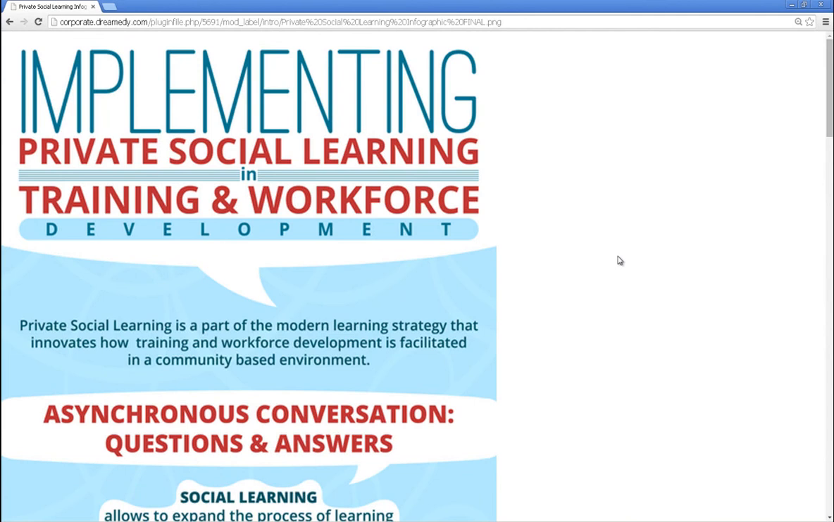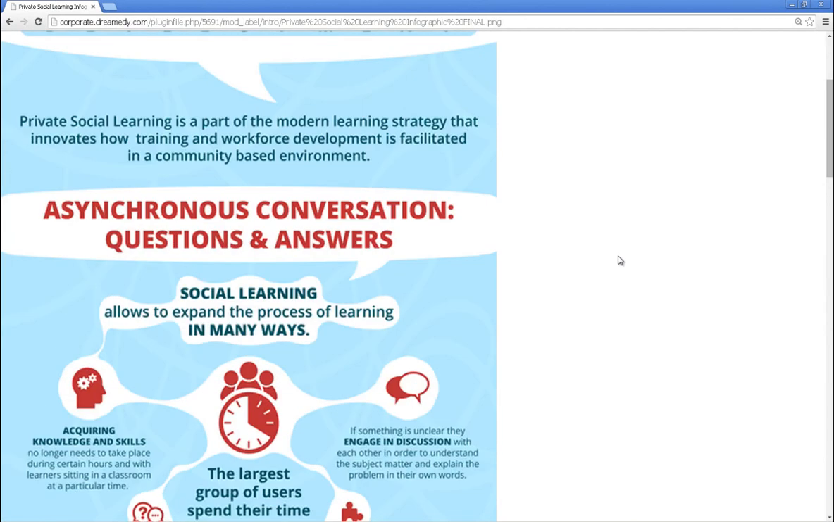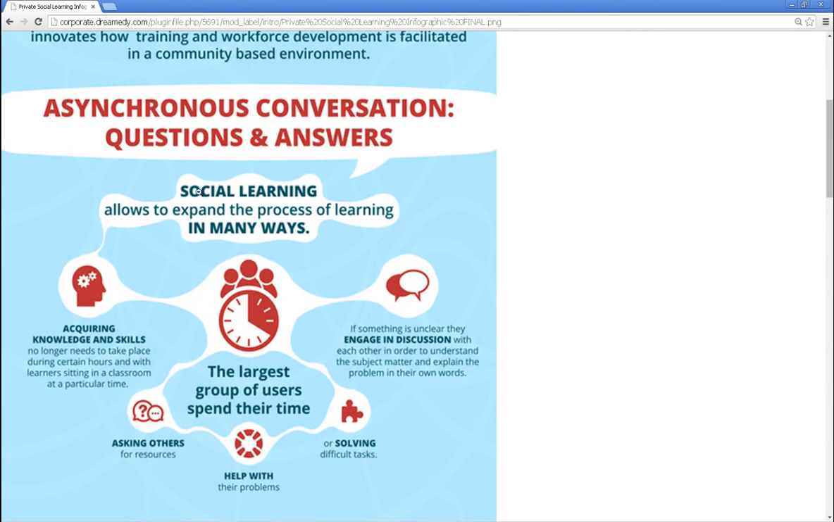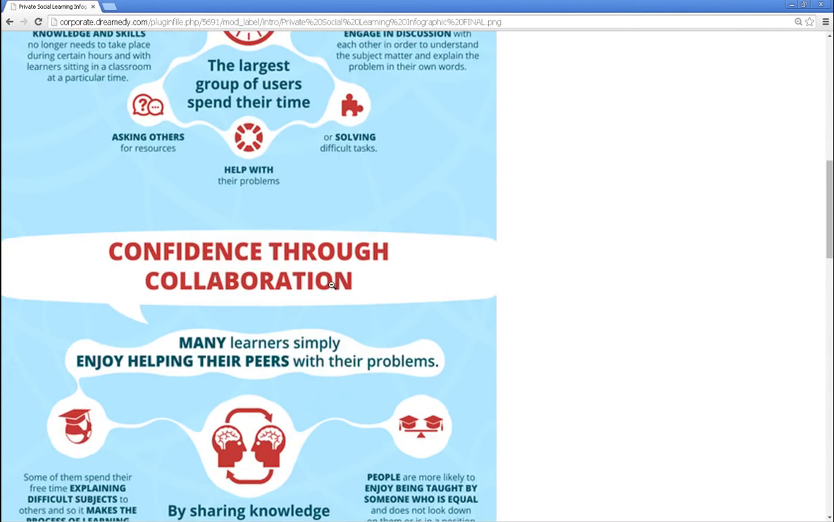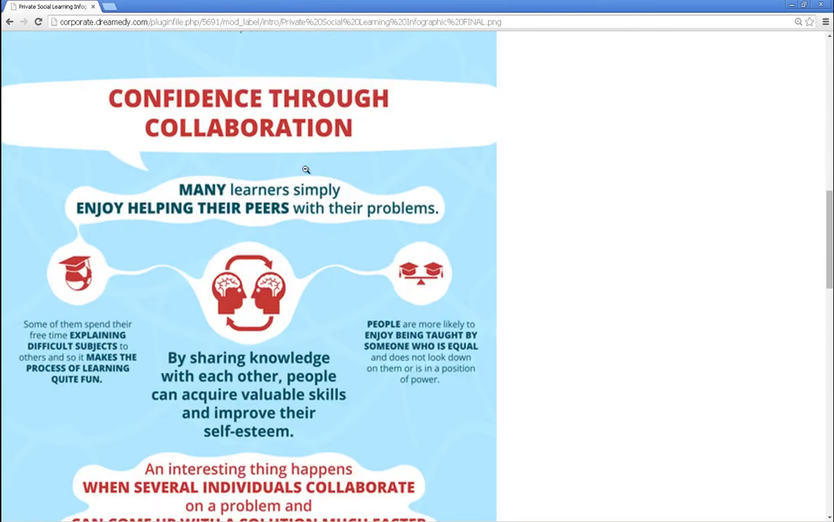So implementing private social learning in training and workforce development. When you're in the process of social learning, you're trying to expand the process of learning in many ways. By sharing it with others, you can ask others for resources. You can help them with their problems or solve difficult tasks together, engaging in discussion and acquiring various knowledge and skills in the process. You can feel confidence through collaboration because it's easier to explain difficult subjects to others, rather than, when someone's asking a question, sometimes it's often easier to explain to them.